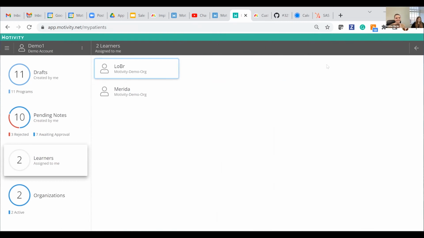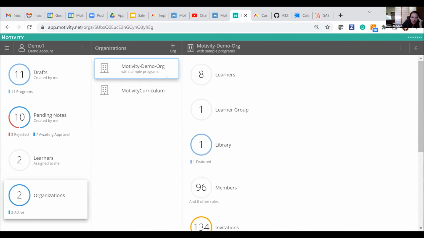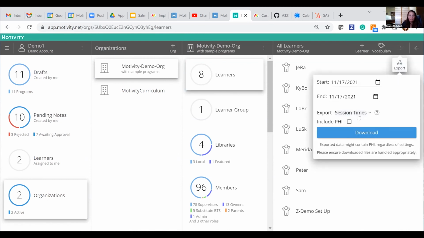If you go to all of your learner list, you can click on a drop down menu and you can export all of your session times. You can do session times or the note data. The note data will be more accurate because your session times is when they push the start session button. I see. Okay.